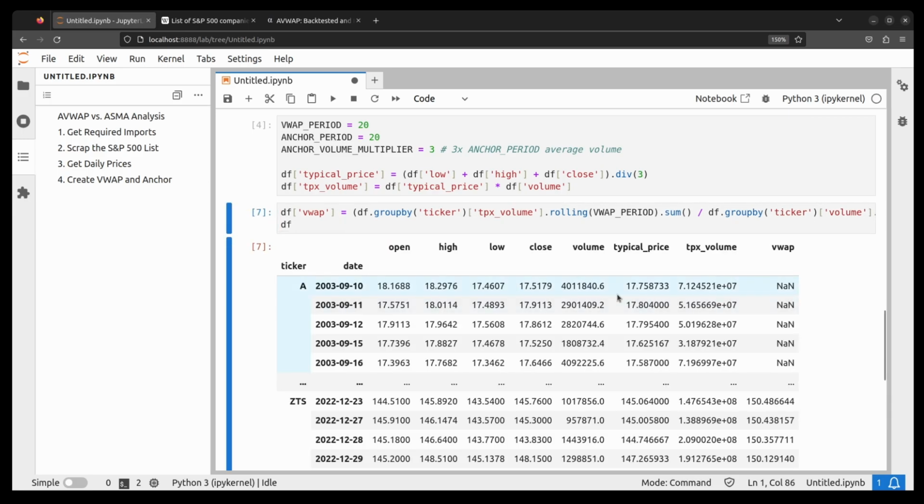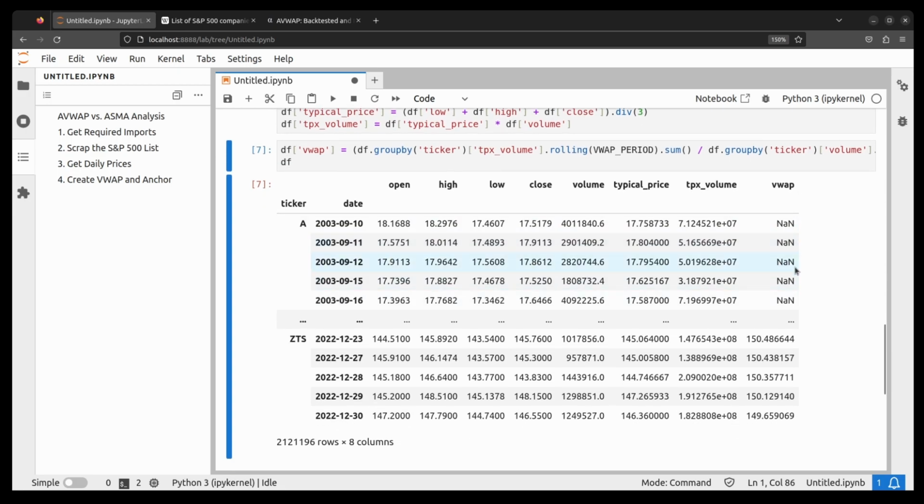There we go. So now we can see that we have this VWAP. And it makes sense to have these NaNs here because we need those 20 values to be able to calculate that, since it's a rolling 20 period. I'll go ahead and delete this.